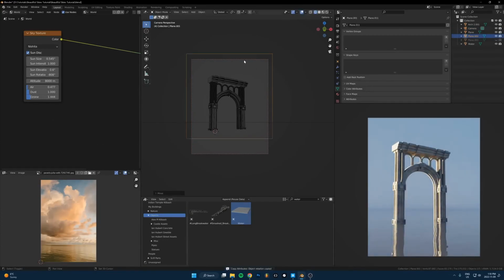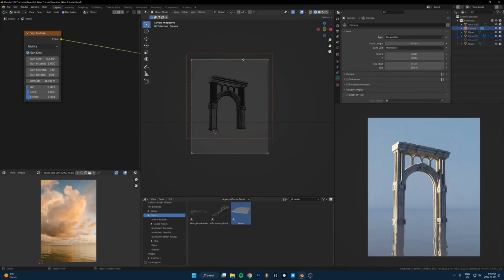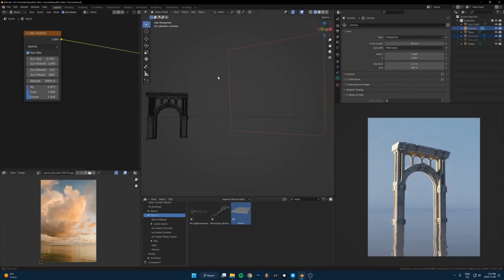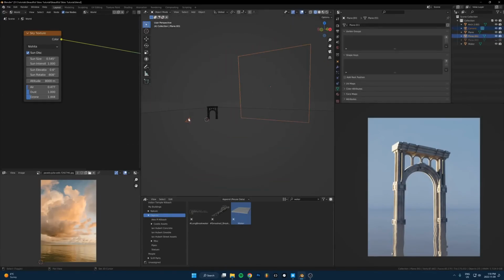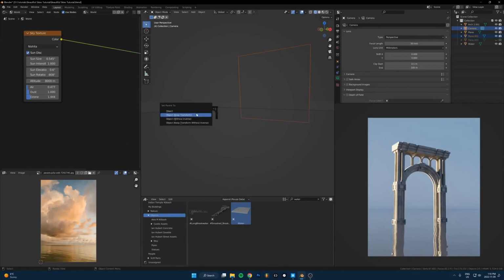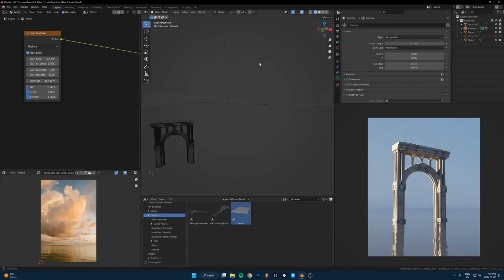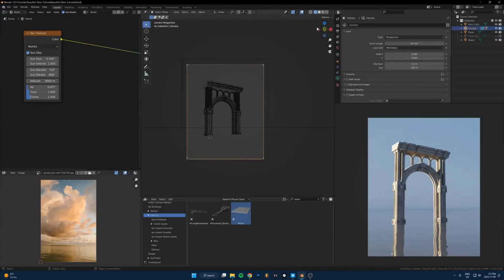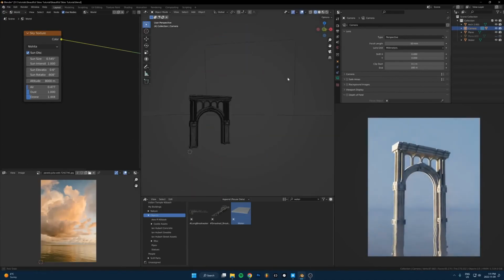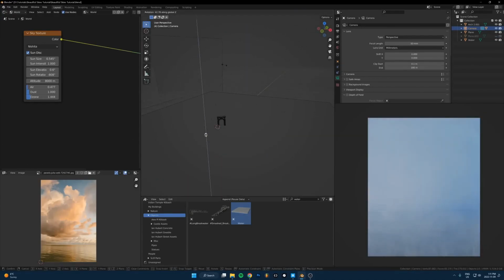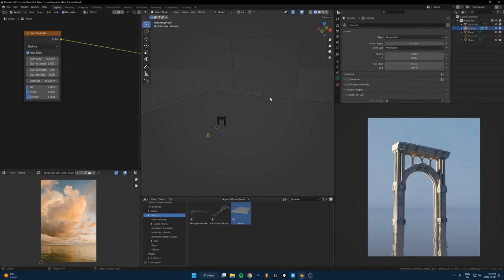Once I have that done, I'll actually parent it to the camera. So you select this, shift select the camera, Control P for parent, and then just choose this one, keep transform. Now anytime I move the camera, that image plane will perfectly follow where my camera looks.